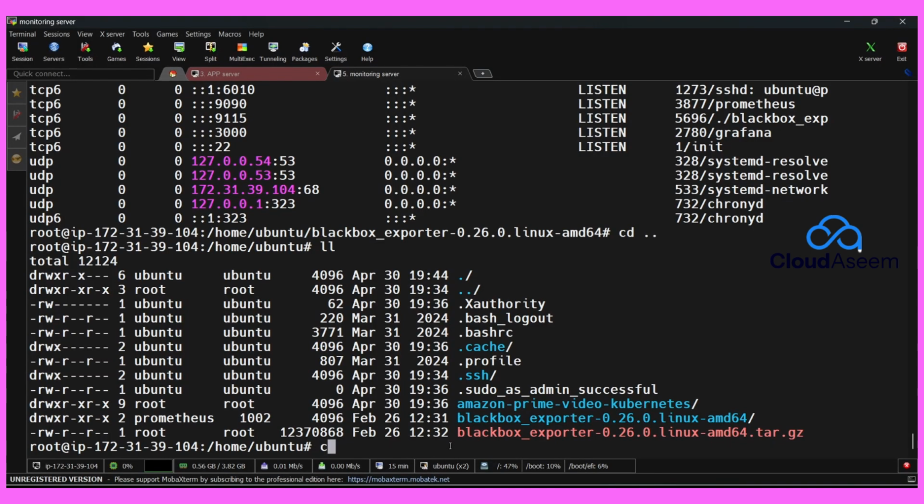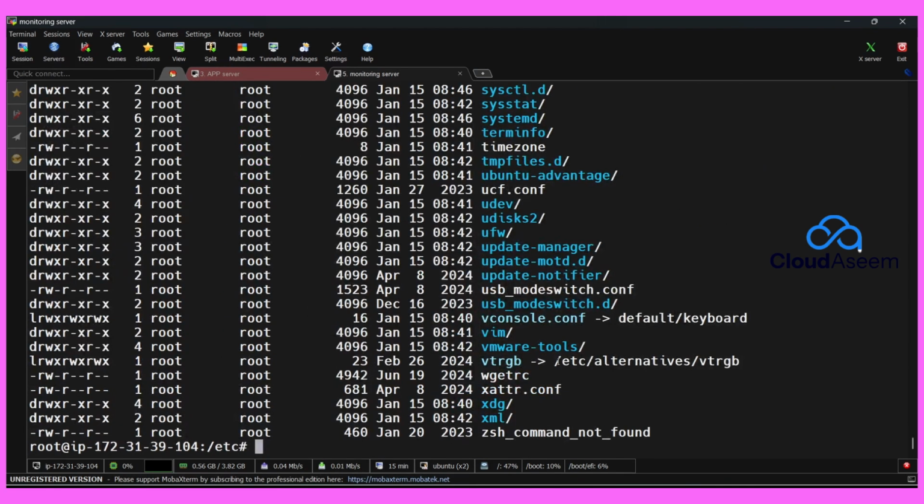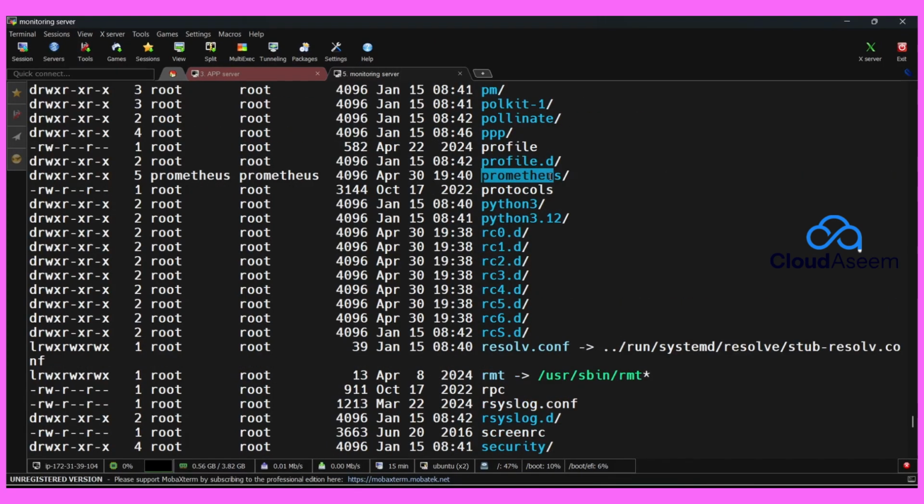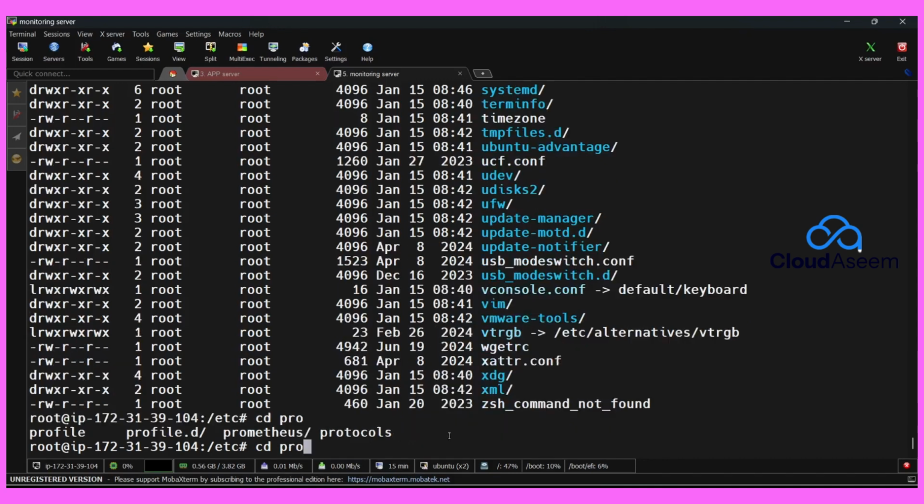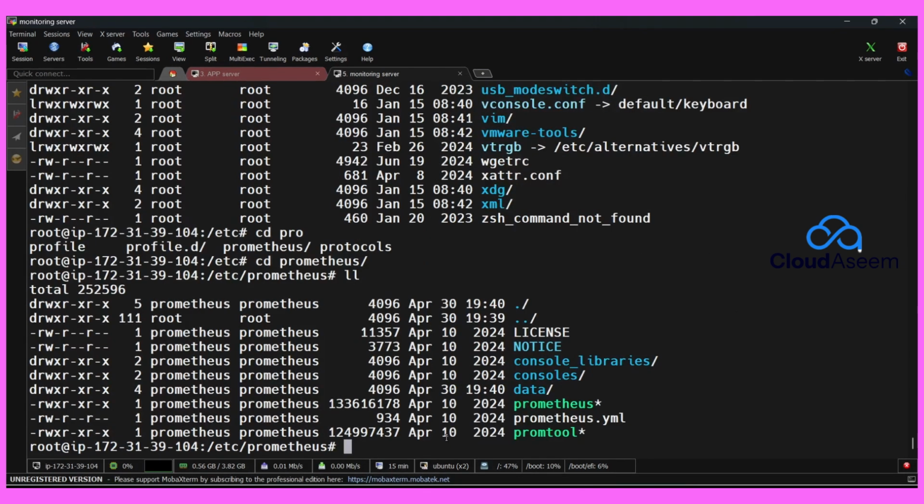So where are my Prometheus files? They are in /etc. If you go over here, you can find the Prometheus folder. Let me go inside this. Hit enter. If you run ll over here, you can find a file with the name prometheus.yml. So I'm going to open it with nano prometheus.yml.